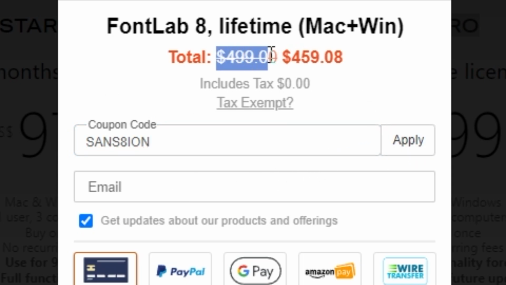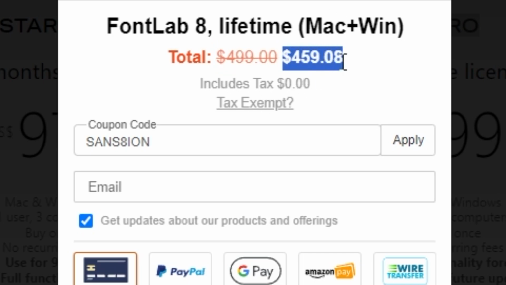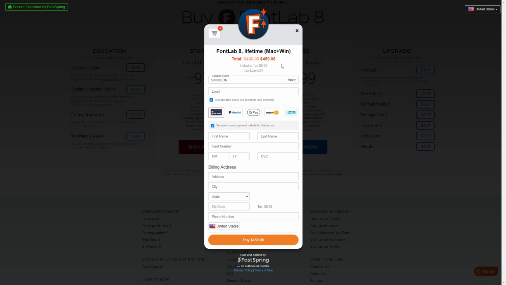And as you can see, that price gets changed from $499 down to $459, meaning that we've now saved ourselves $40 when we go to buy Fontlab. All you have to do from here is enter in the rest of your details, such as your name, your billing address, and we can go ahead and pay that $459 to complete the purchase and to buy Fontlab 8.